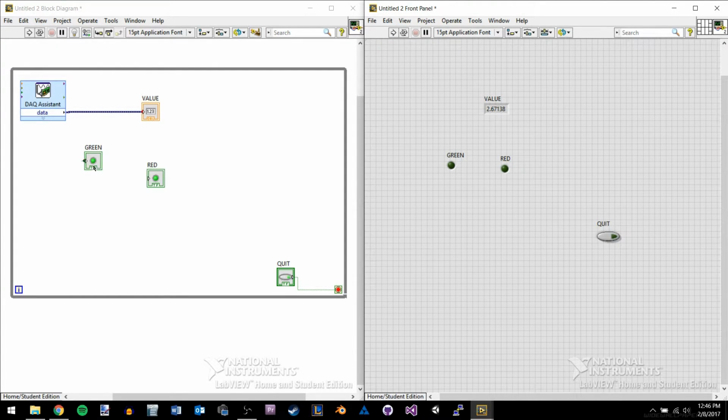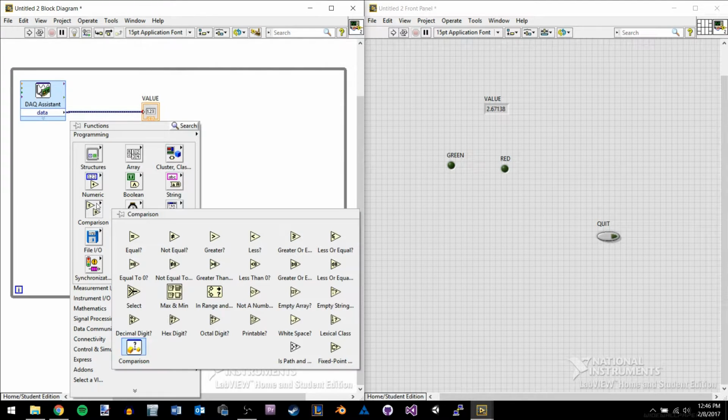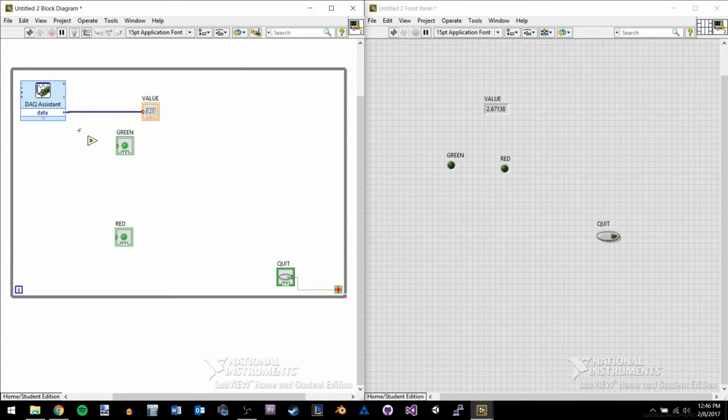So what I need to do right now is create a comparison. I'm going to right click in here, go under comparison, and choose greater than. I'm going to place that in here. The first argument of my if statement, essentially, is going to be the data from the MyDAQ. So it's going to be this analog value here.